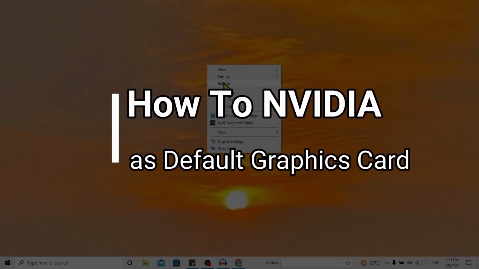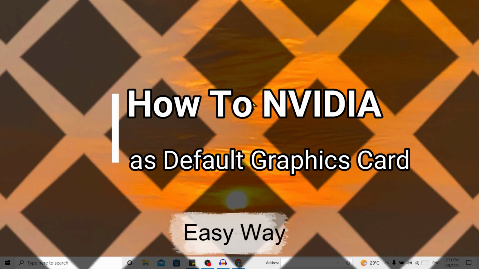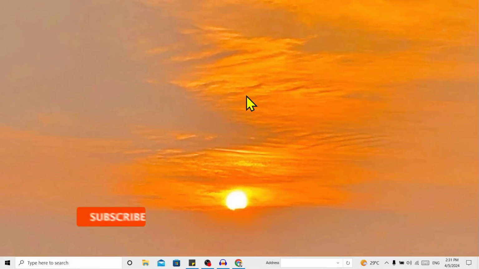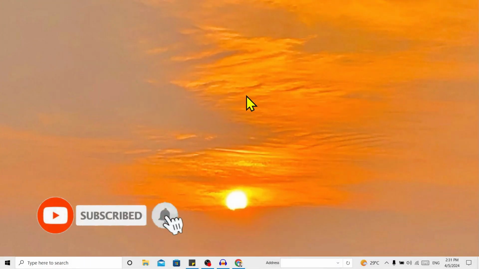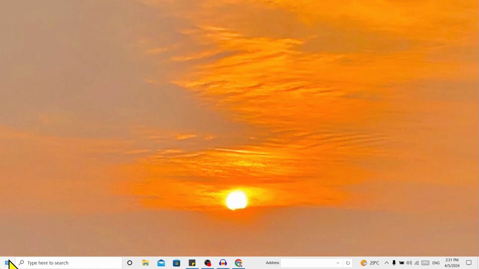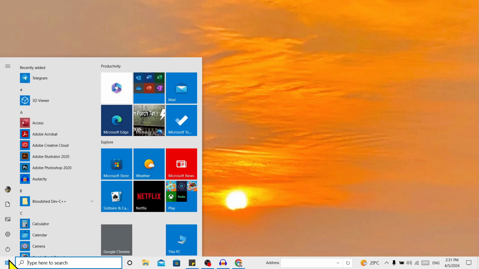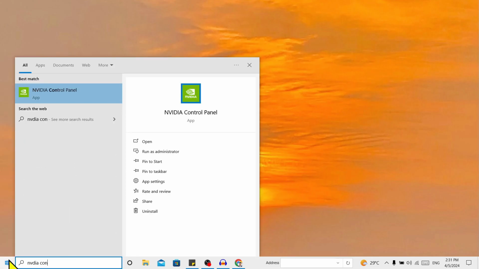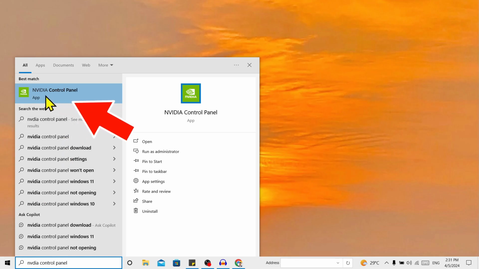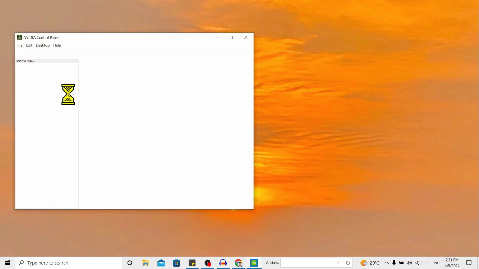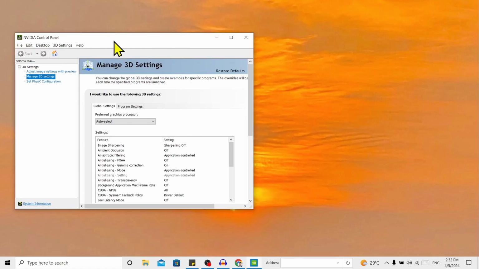Today I'll show you how to set NVIDIA as a default graphics card. So let's start. First of all, you can see I am here in my Windows. Now to set NVIDIA as a default graphics card, first of all go to search and search for NVIDIA control panel. And click on this NVIDIA control panel over here. After that, you'll find this interface.